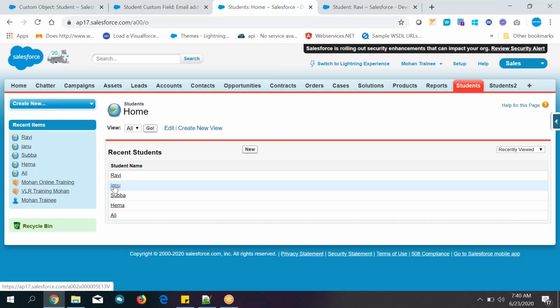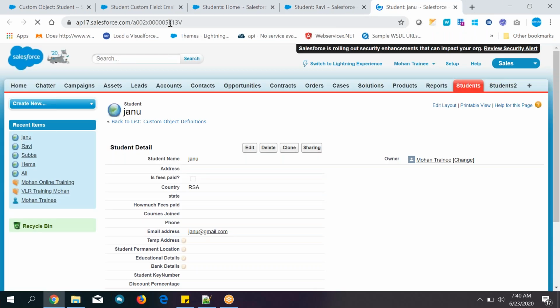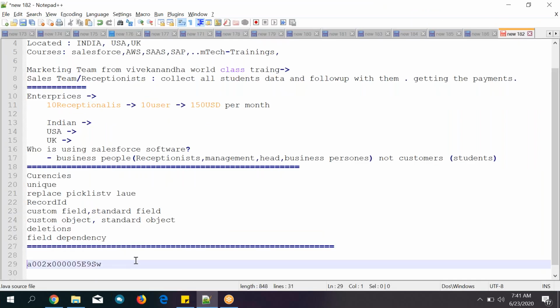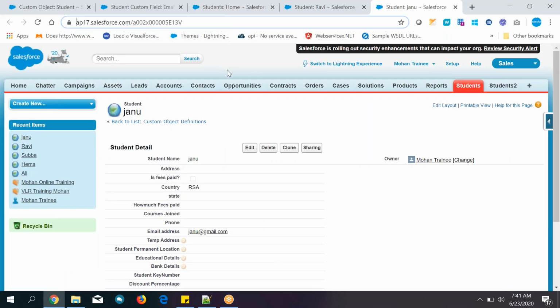Okay, and go to Janu, open another record in a new tab. See the URL. It is common. If you observe, it is common. It is called the domain. Our domain is common. You are working in the same organization, but you are creating different records, but this is common.